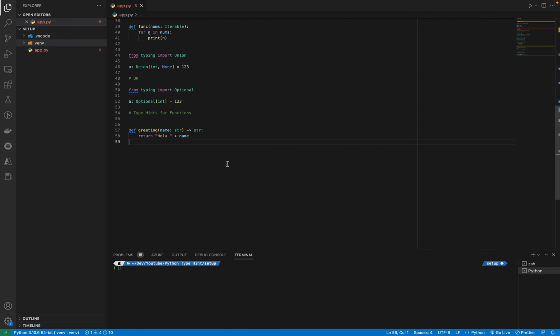This is one of the most important parts, and this will help you a lot in writing code. Using type hints in Python functions can make them more readable and self-documenting. Let's make a simple function with type hints. I've created an example which is basically a greeting function which takes a name and returns hola, the name. In this example, the greeting function takes in a string argument name and returns a string.